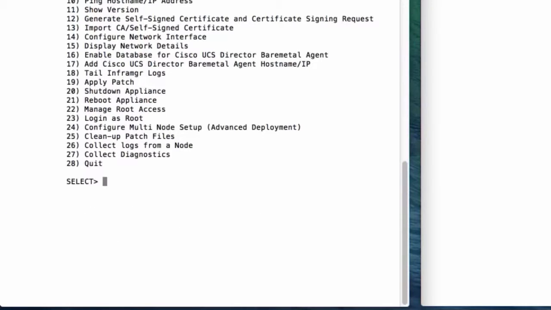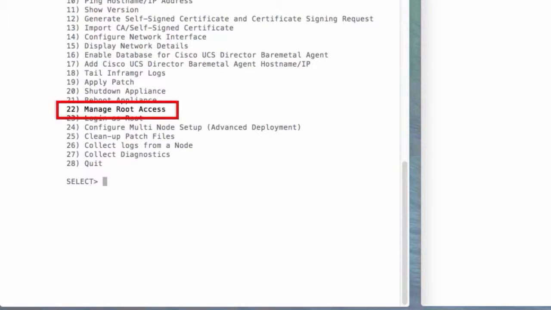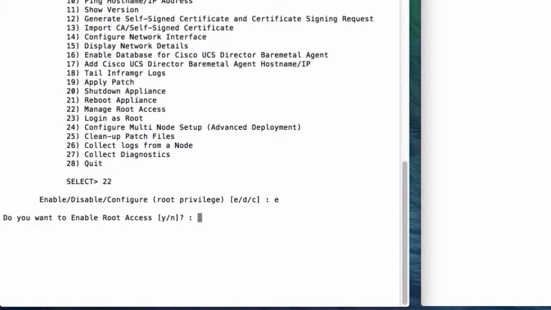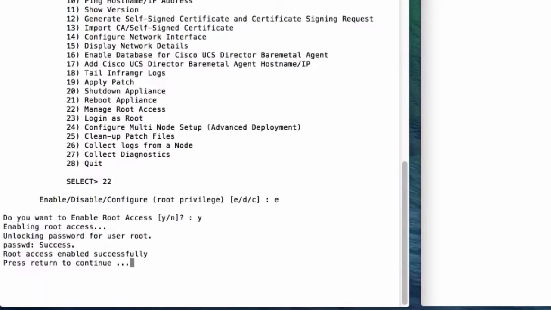Still in the shell admin on the Release 5.3 VM, choose Manage Root Access and enable root access for that VM. Type E. Type Y. Then press Return to continue.